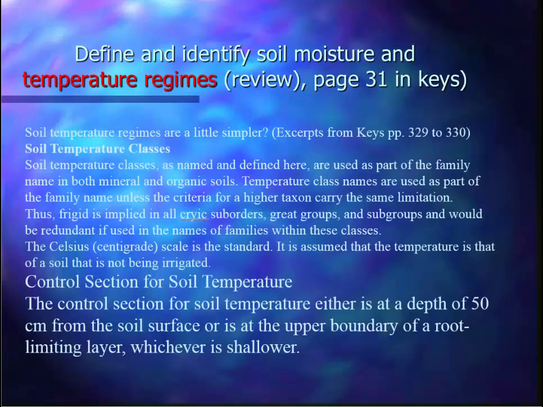Okay, that's it for soil moisture regimes for right now. Let's move on to soil temperature regimes. And hopefully they are a little bit simpler. Okay? Temperature class names are used as part of the family name unless it's implied elsewhere.